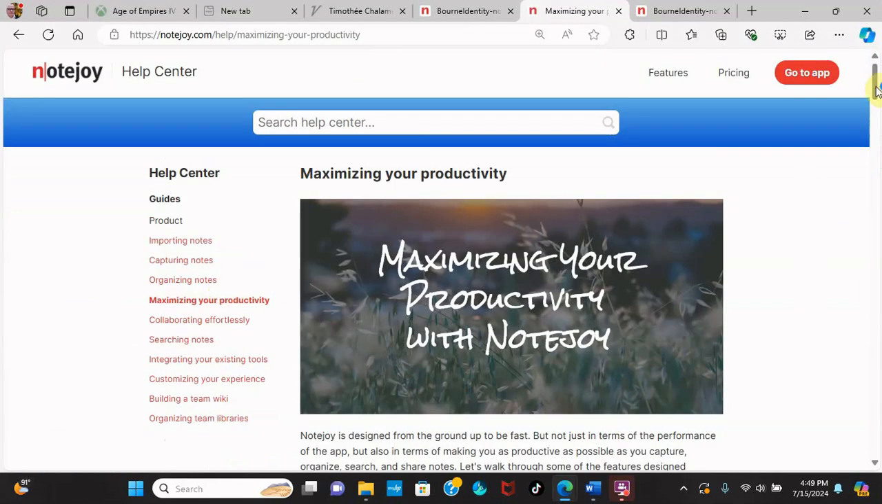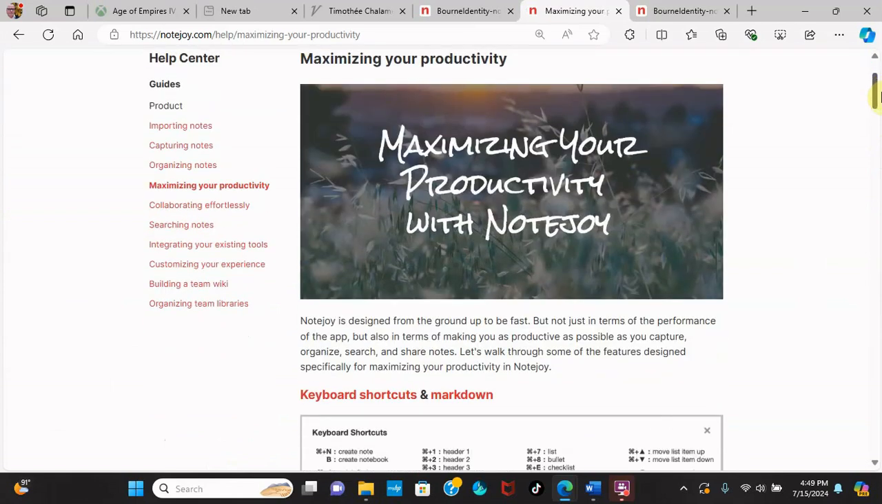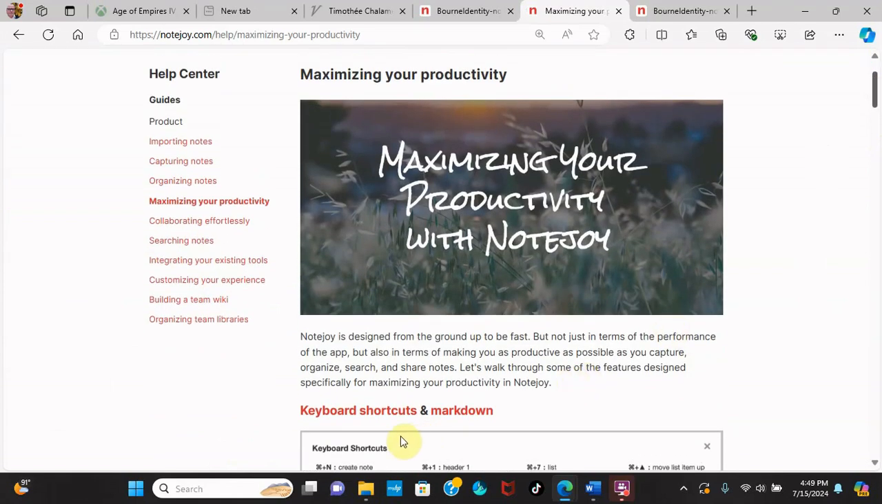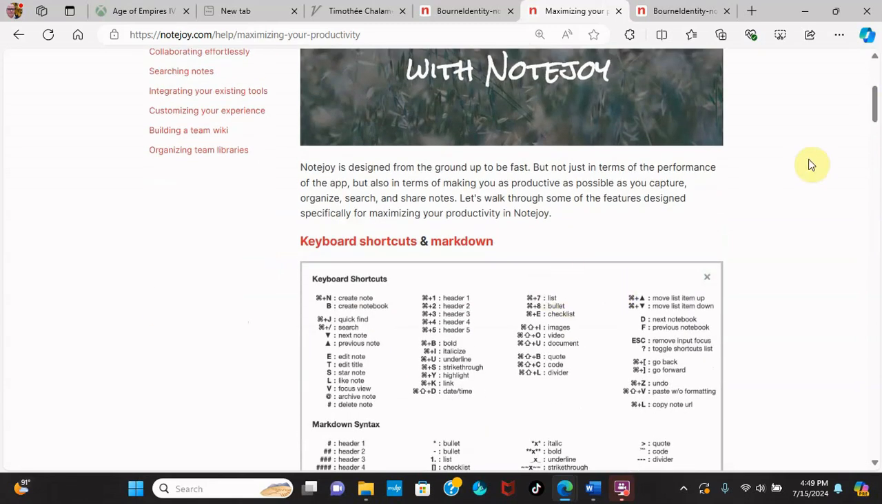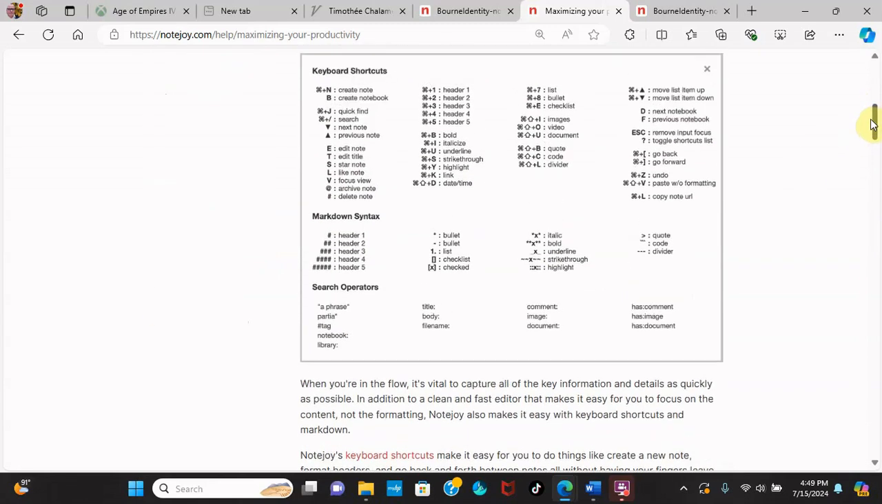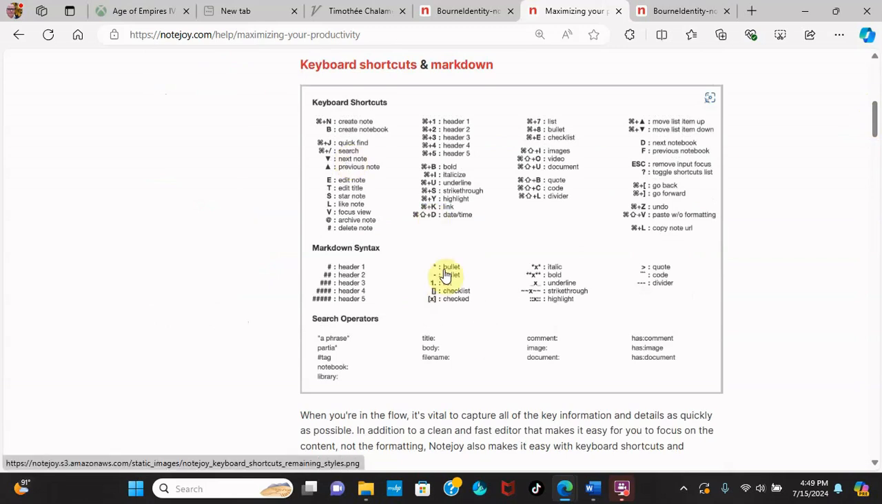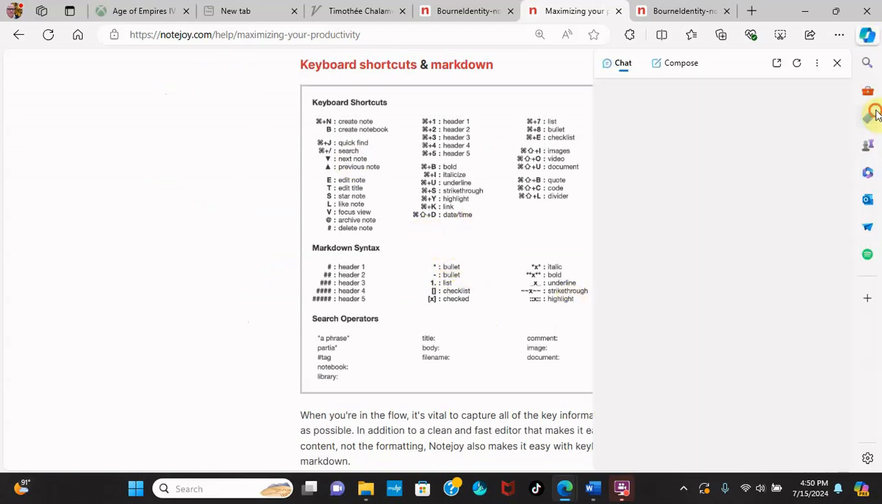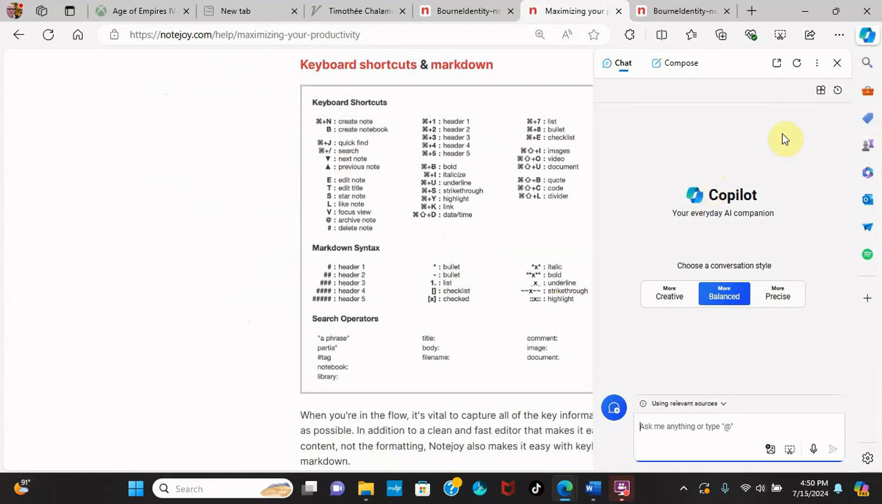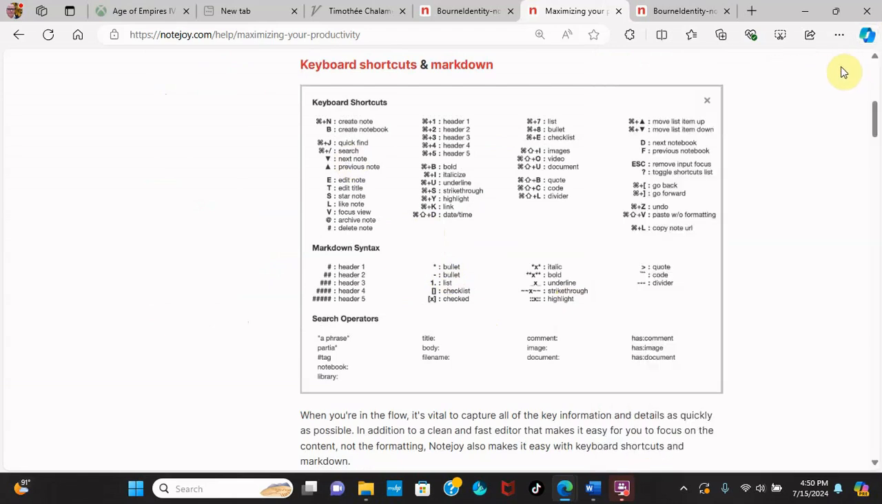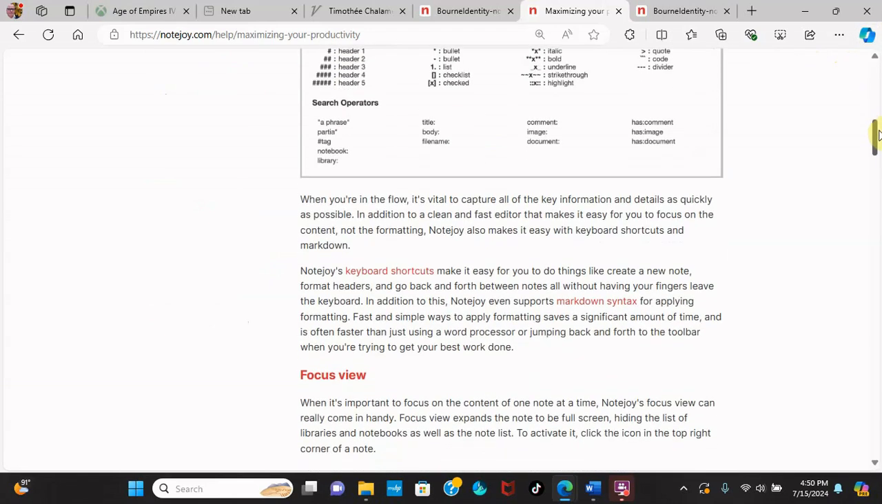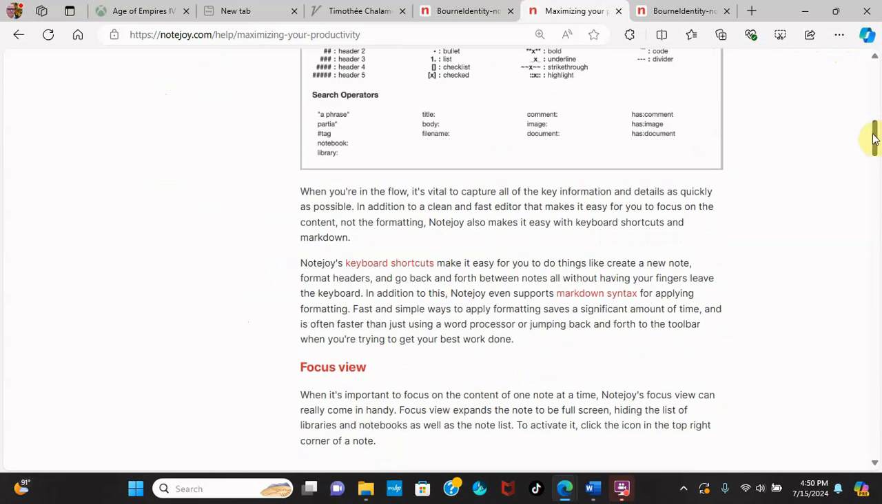And some things we're going to be going over. Like I said, we're going to show you these keyboard shortcuts and the markdowns. Here they are right here. This is what we're going to go over. I can show you how we can get to this graph here. But again, let's go down a little ways. Yeah, so you have keyboard shortcuts and markdowns.